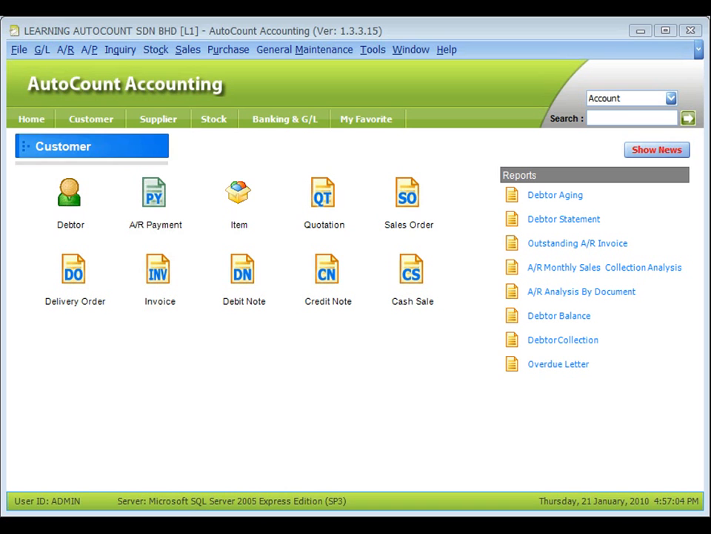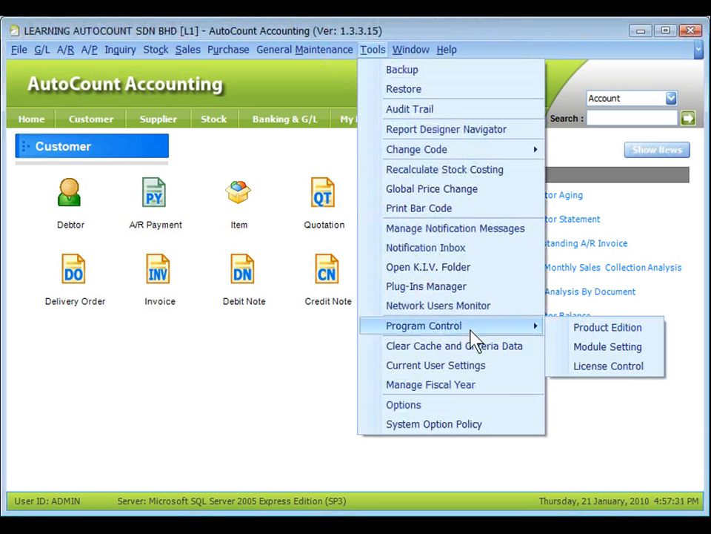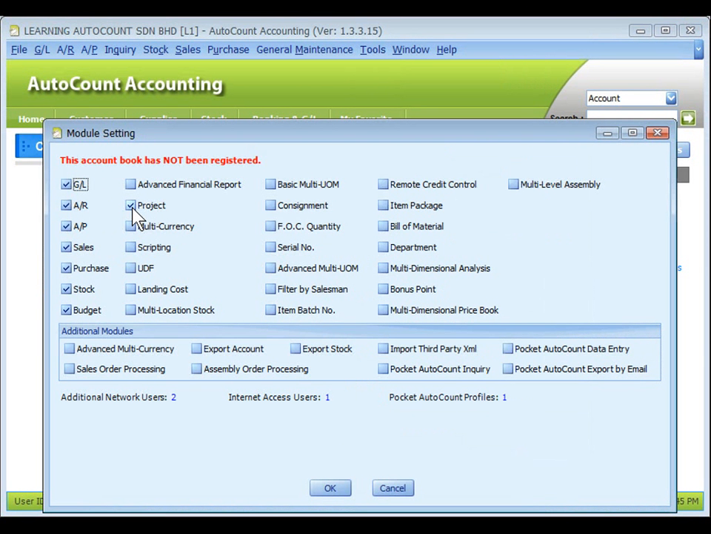This module is used to maintain projects and sub-projects for unlimited levels. Allow transition entries and reports by project. To enable it, go to Tools, Program Control, Module Setting. Check the checkbox of Project. This module is available in all editions. OK.